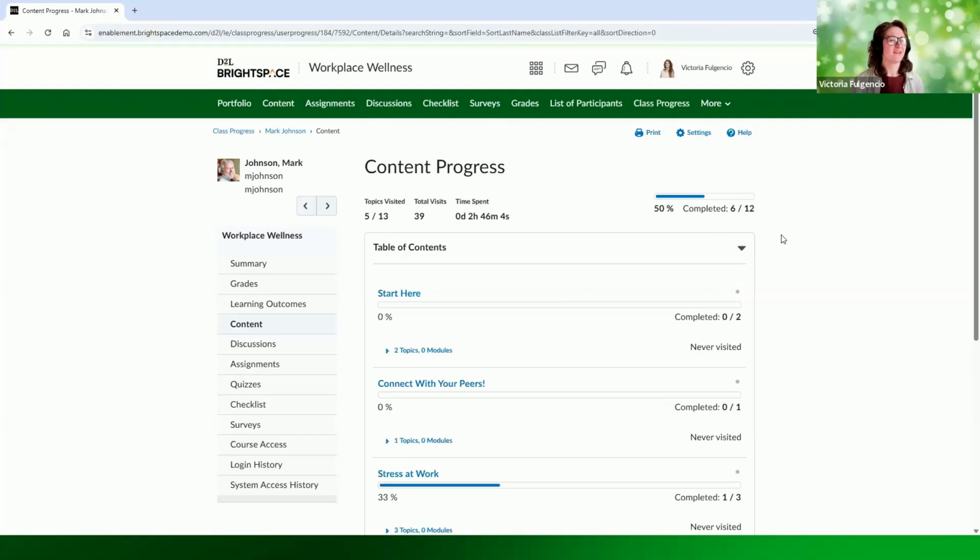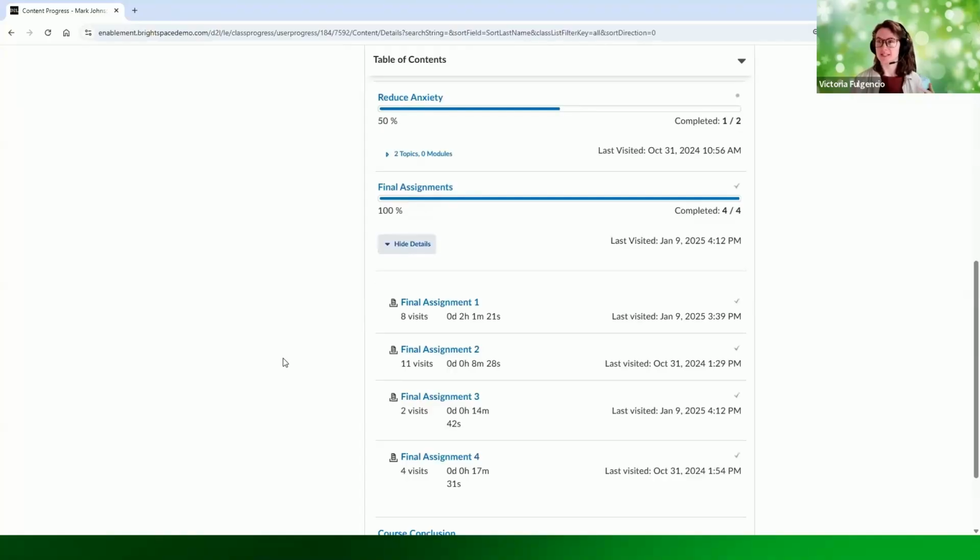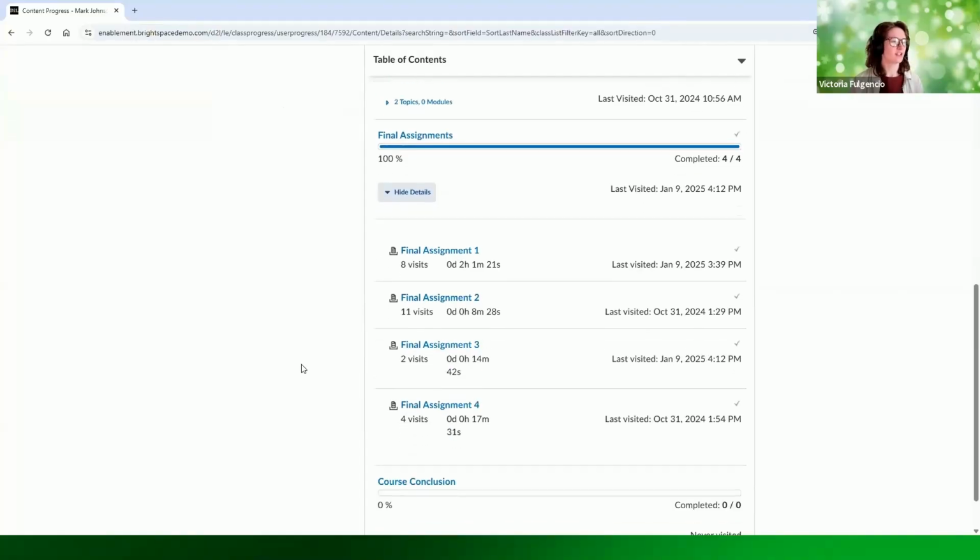And if I scroll down, I can actually see more information here on the individual content pieces and assessments that are linked within content. So I can see that for this final assignment, the majority of his time in this course has been spent on that. He spent about 2 hours there. As you can imagine, class progress helps us move from that did they finish question to how did they participate and engage with the course.